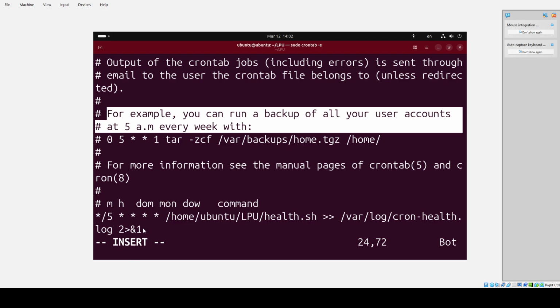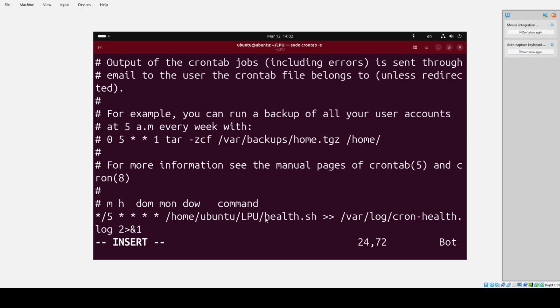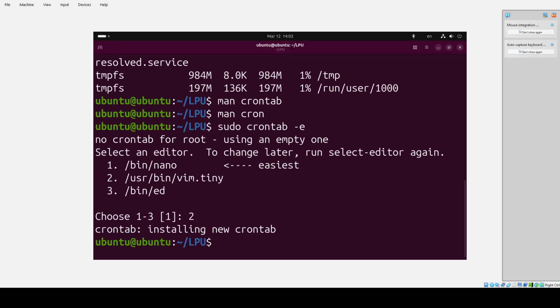I will explain this command; there are different options to study in this, and I will explain each one of them. That is it. I wrote one line saying health.sh should run every 5 minutes. I will just save this. Now the task is done. We gave this cron job, and it will run automatically every 5 minutes. We will observe that.